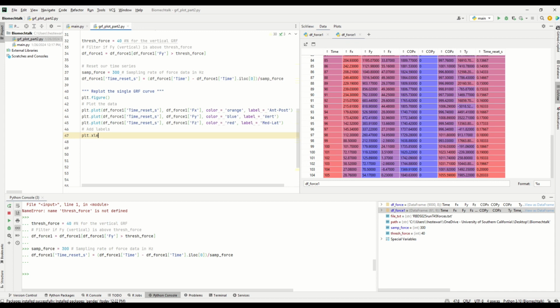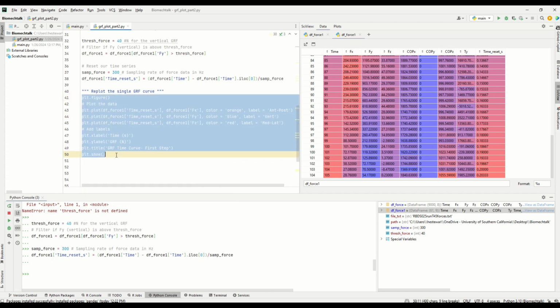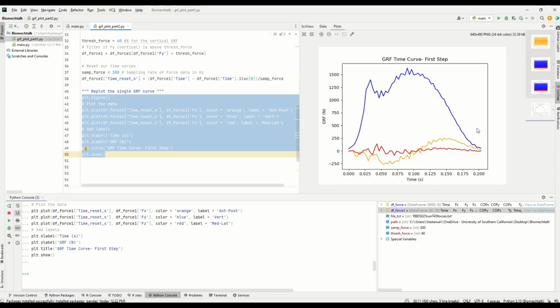So we've got plt.xlabel is going to be time in seconds. plt.ylabel is going to be ground reaction force in newtons, so that stays the same. Then my title is going to be ground reaction force time curve, and I'll call this first step because I'm just looking at one ground reaction force time curve. And then let's go ahead and start with that. I need to do plt.show, otherwise my figure is not going to show up in our little plot area.